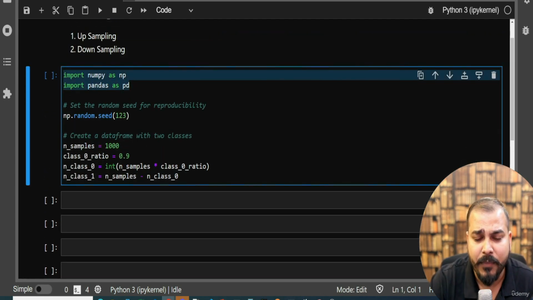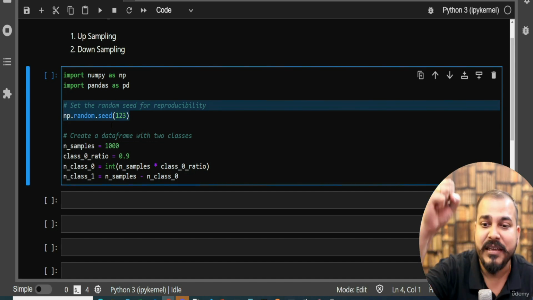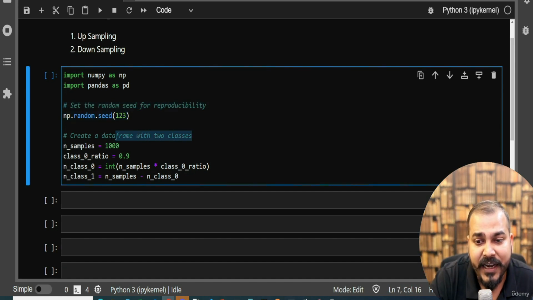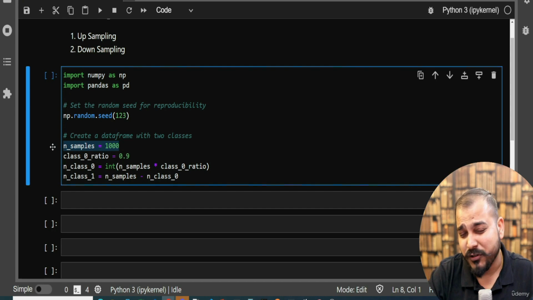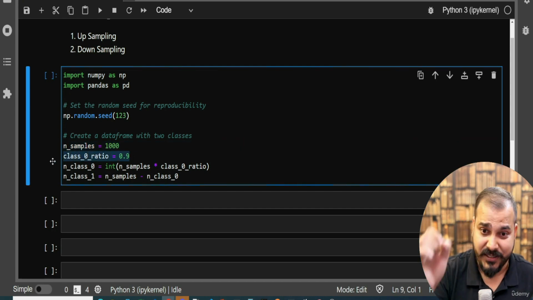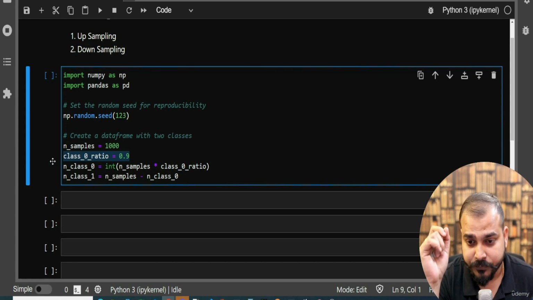I've imported NumPy and pandas. And then here you can see that I have also set np.random.seed so that whenever I'm randomly selecting some values, it should not change. Okay. Then we create a data frame with two classes. Okay. First, I'm taking 1,000 data points. Just for instance, you can take 10,000 data points also, not a problem. I'm saying that my class 0 ratio is 0.9. That basically means a 90% class 0 ratio.